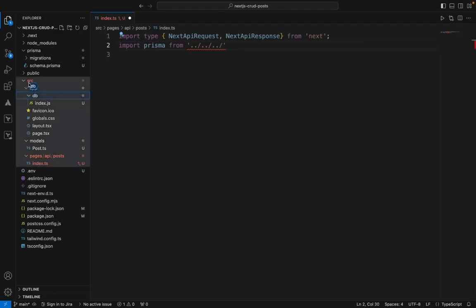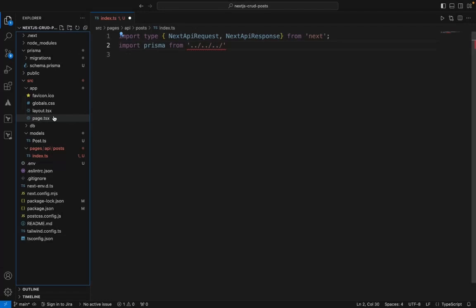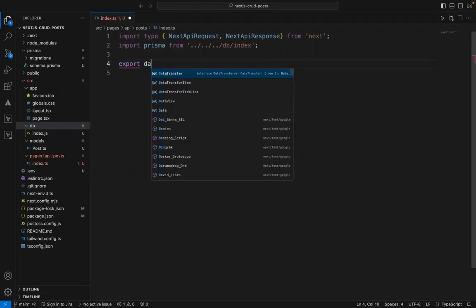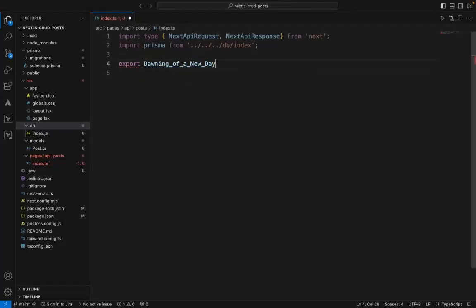Okay, this db should go to src, not under app. So the db and the index. We imported Prisma. Now let's write the actual API to fetch the list of posts. For that we have to export a function, an async function. I'll write it as a handler for now.